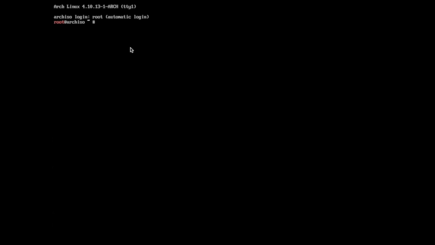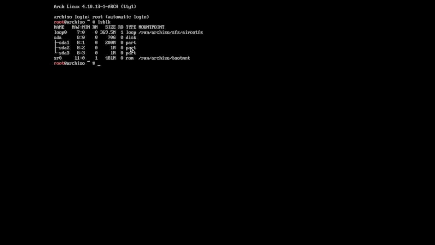We've now booted into our installation medium. We're going to do an lsblk, or list block devices, and that's going to give us the name of our main internal drive. In this case, it's sda, so we're going to type cgdisk /dev/sda.